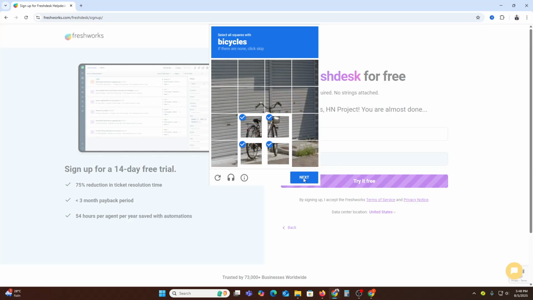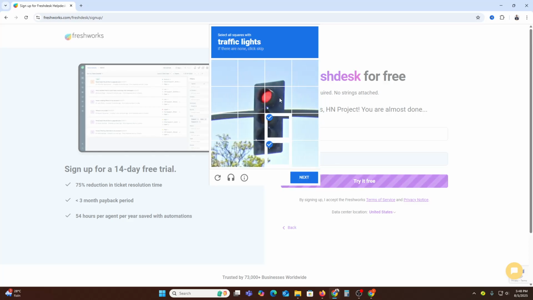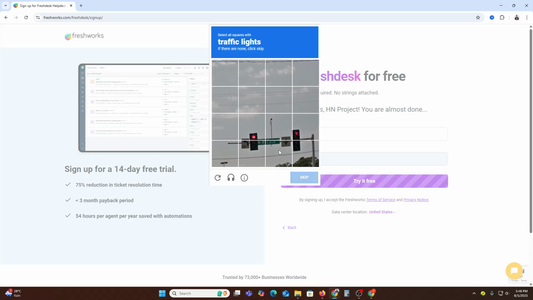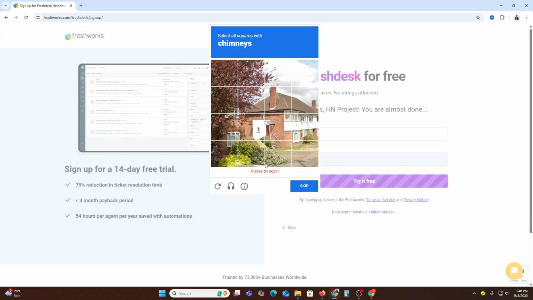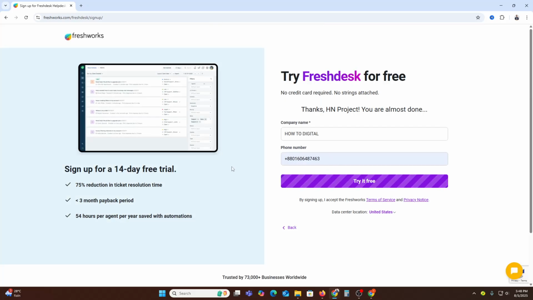It may sometimes be difficult to get past that one. Okay, it's already been done. Now it will redirect us to the next page, so we just need to be patient here. Actually, you can see it.